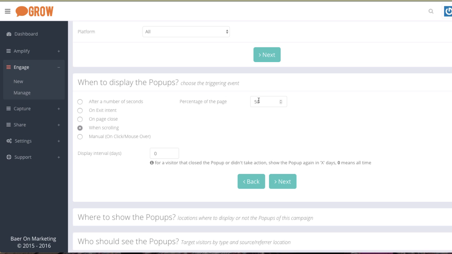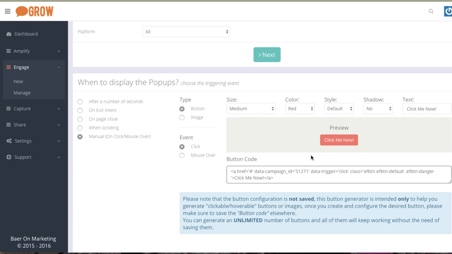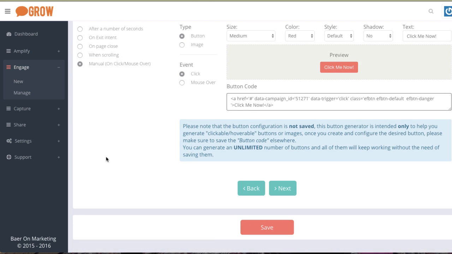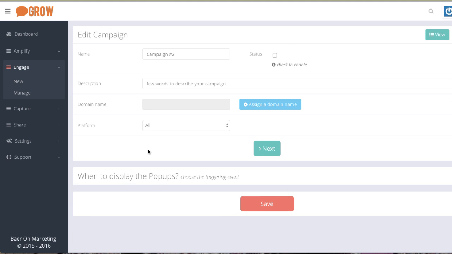when they're scrolling, what percentage of the page they've scrolled, or manually you can put a button that you would insert on your page and have somebody click that button, and then the pop-up would show up. So those are the different options. And then again, down below that, you would have the option to define what pages and all of that sort of thing, as we did on the previous example. Okay, capture is pretty much the same thing, except it's not a pop-up, it's just a standalone page.